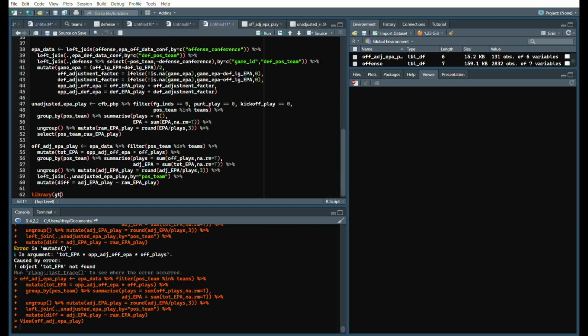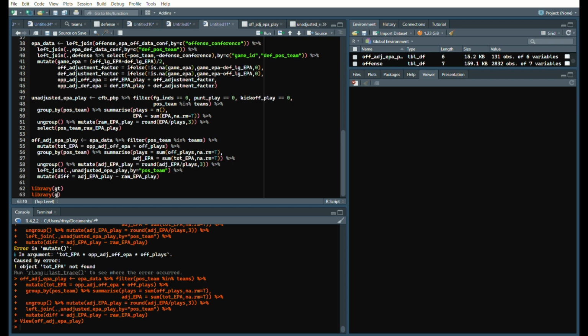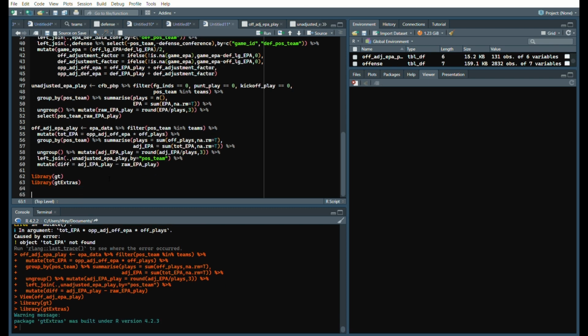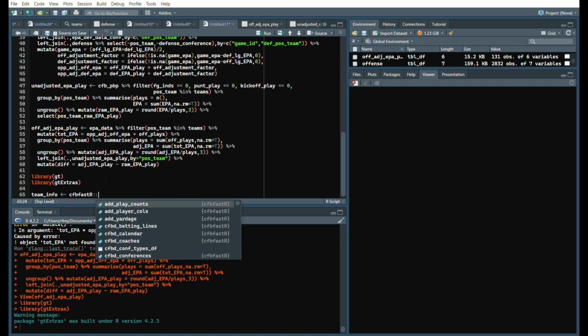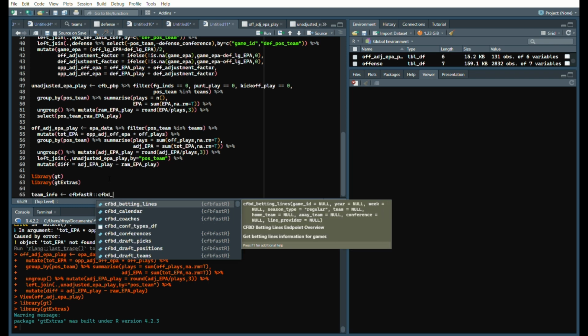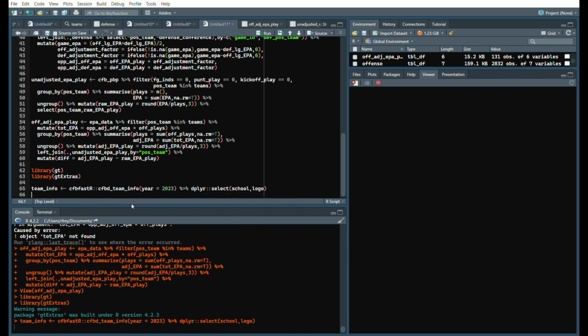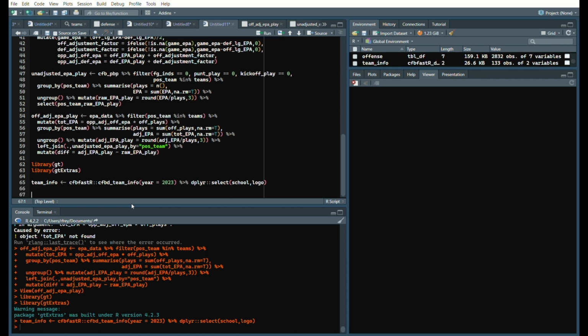So let's do a bonus code and finish this off. We'll add gt extras. And we'll do offense. Actually, let's add in logo. So team info, cfbfastR, cfbd team info. Year equals 2023. And then dplyr select two things, school and logo. So we'll run that.